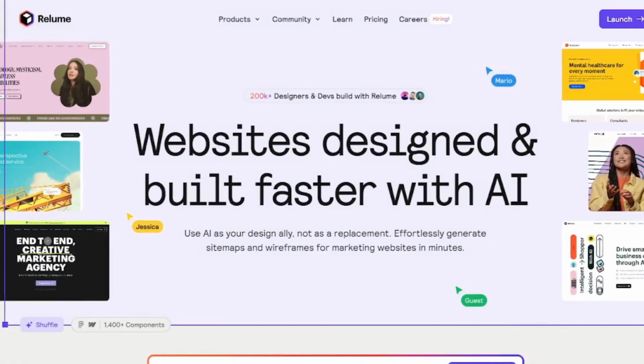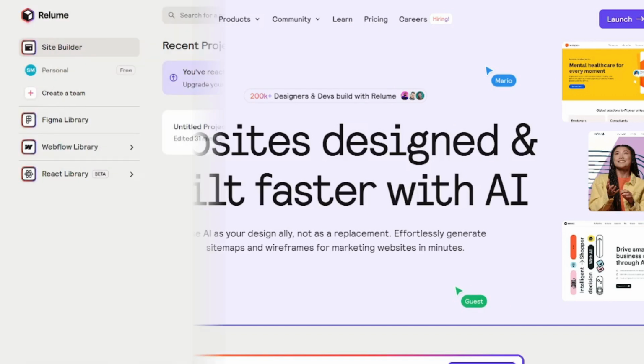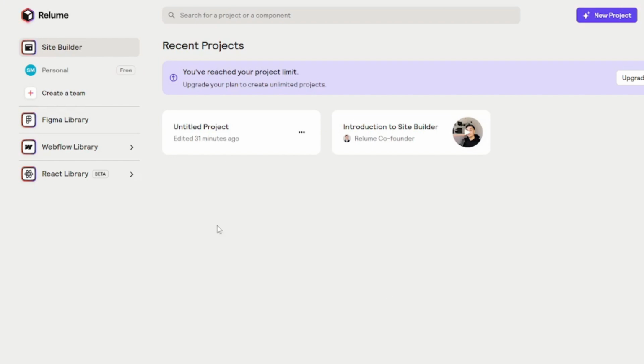So we are here at Relume's website, and it's really easy to sign up using your email. I'm done doing that, so let's move to the dashboard. On the dashboard, you're going to get the Figma library, the Webflow library, and the React library. Because I'm going to be building a site, I use the React library and Webflow, which is a great tool to design websites online, and Figma, which is a UI/UX designing tool. So let's get started with the project. I have already created a project here. Let's open it up.